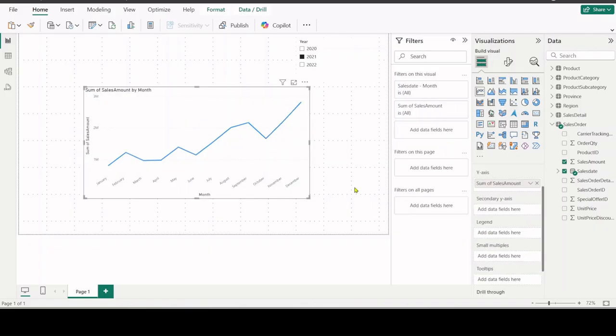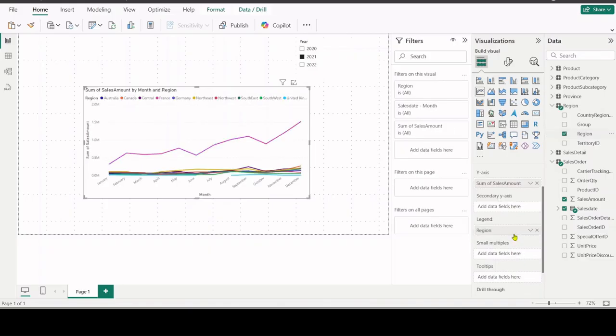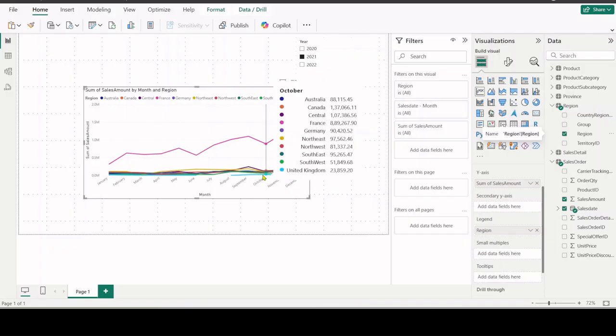Now if you want to compare the sales generated by each region over a period of time, then we can simply use the legend. So we will go to the region table, and from there we will drag the region on the legend. And we can see that we have a separate line for each region. It will help us to compare the sales generated by each region over a period of time.